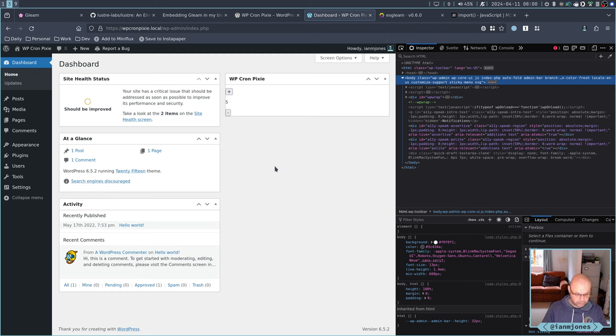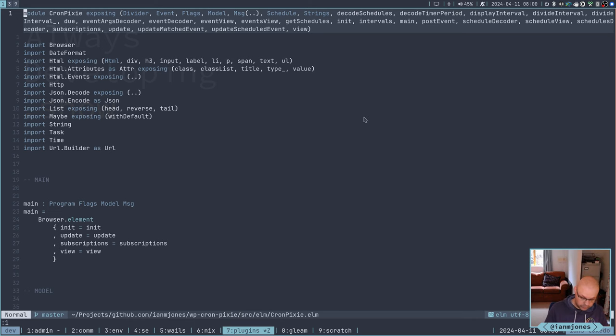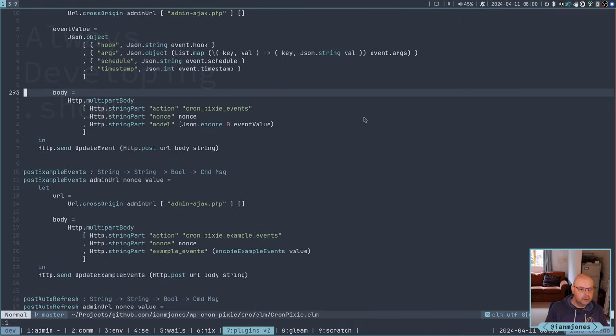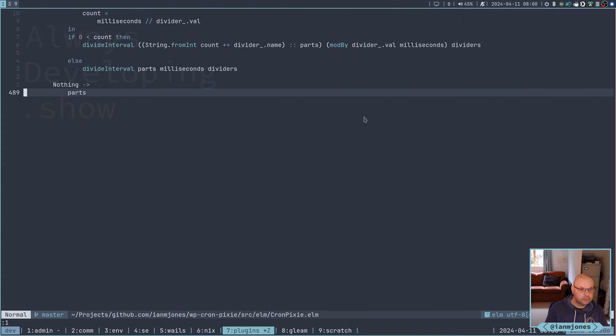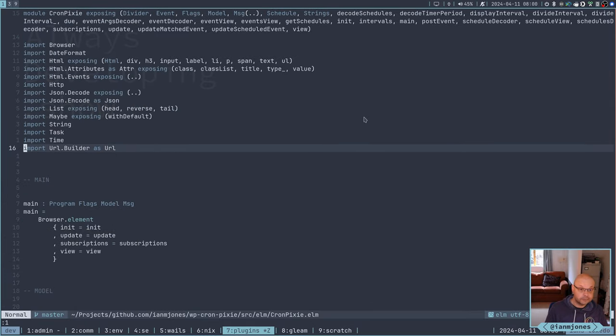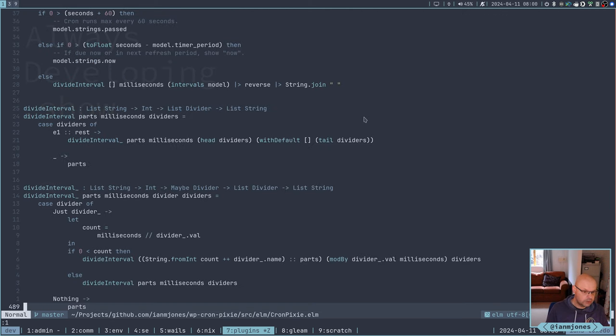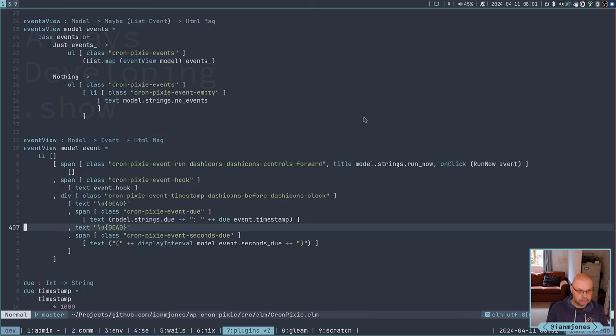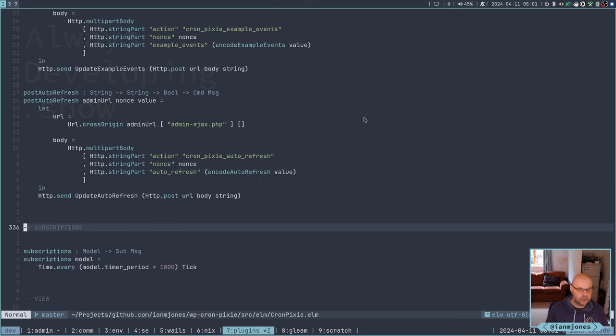Now I need to convert all this. This is the Elm code. And I need to convert this to Gleam, which is going to be fun. It's not huge. It's only 489 lines, but I haven't really touched Elm in a while. And there's some little tricky bits that I'll need to be careful with.